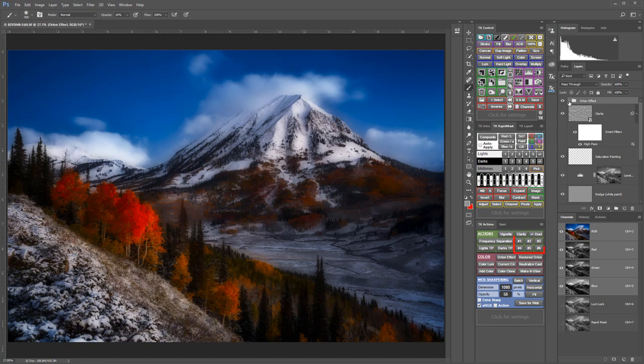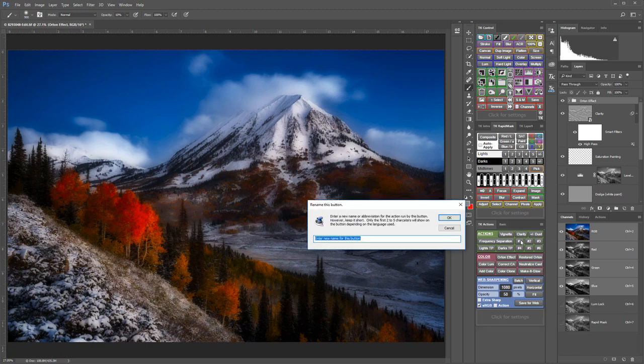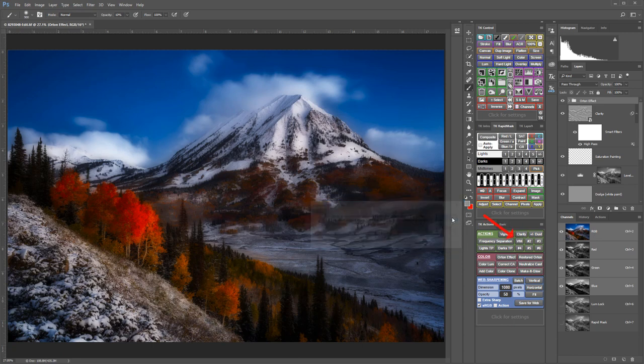The Personal Action or Numbered buttons allow you to record your own custom action that then runs when you push that particular button. The new enhancement allows you to hold down the Alt or the Option key and click on a button and open a dialog box that allows you to name that button something else. You don't have a lot of space, so you might need to use an abbreviation. So for example, instead of watermark, I'll just use WM. And now that button, instead of saying number one, says WM.